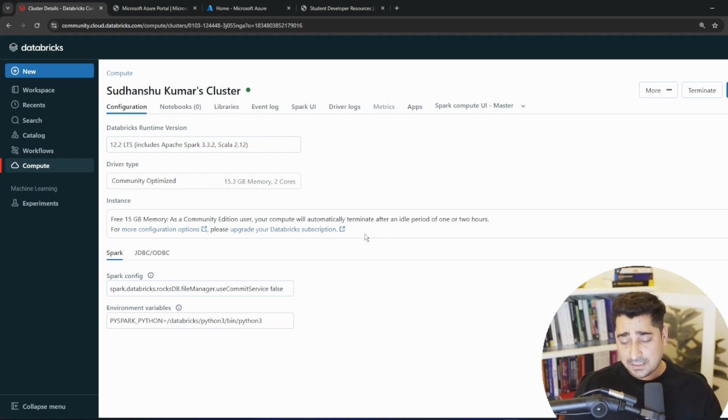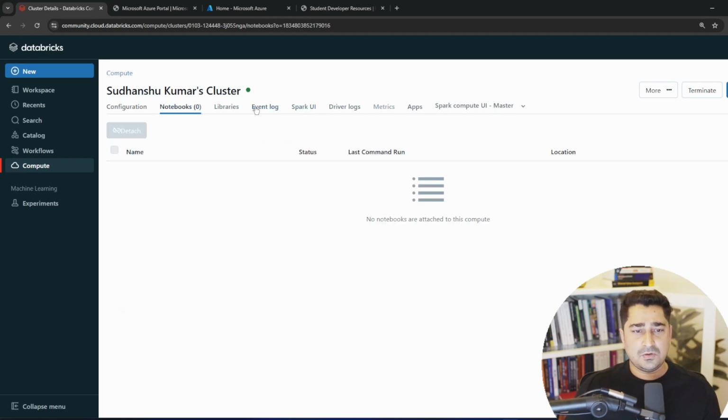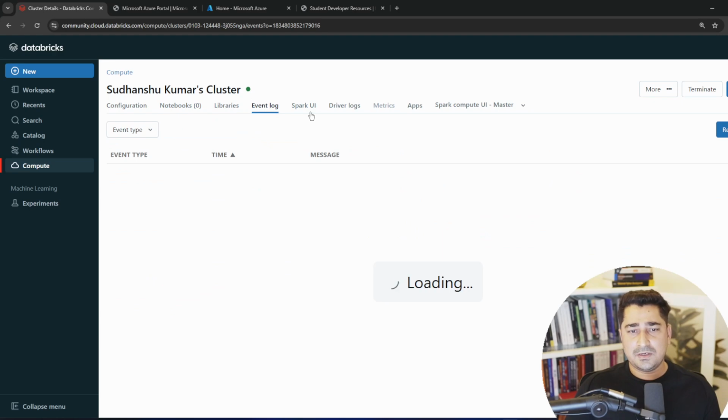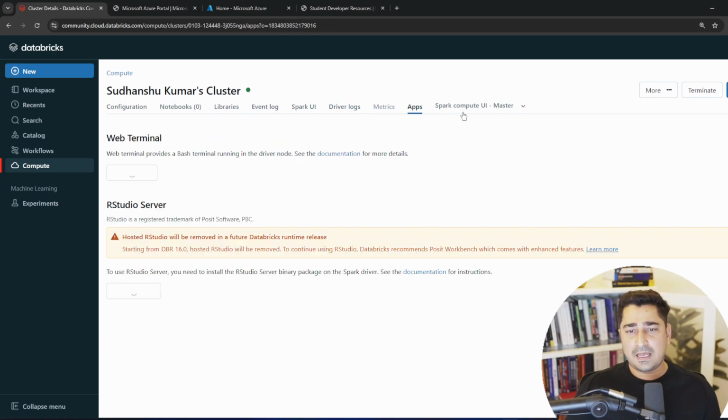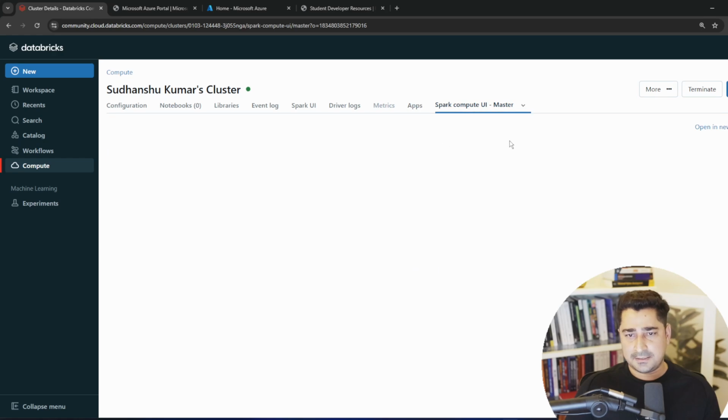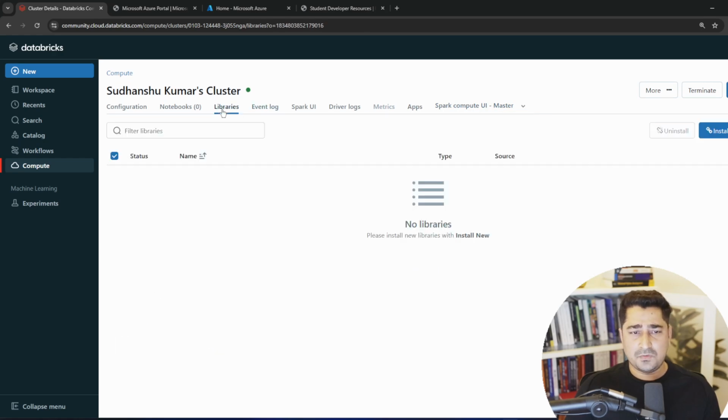Because I generally try to use a free account as well as a paid account, both. Because some of the experiments you will not be able to run, not some, all the advanced operations you will not be able to run with a free account. So here it is giving you a notebook, a library, event log, Spark UI, driver log, apps, and many more things, right? Many more things over here.